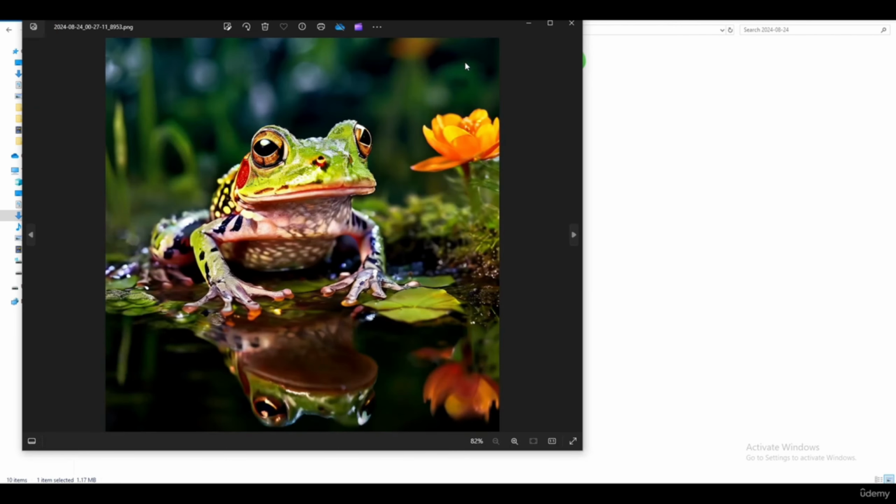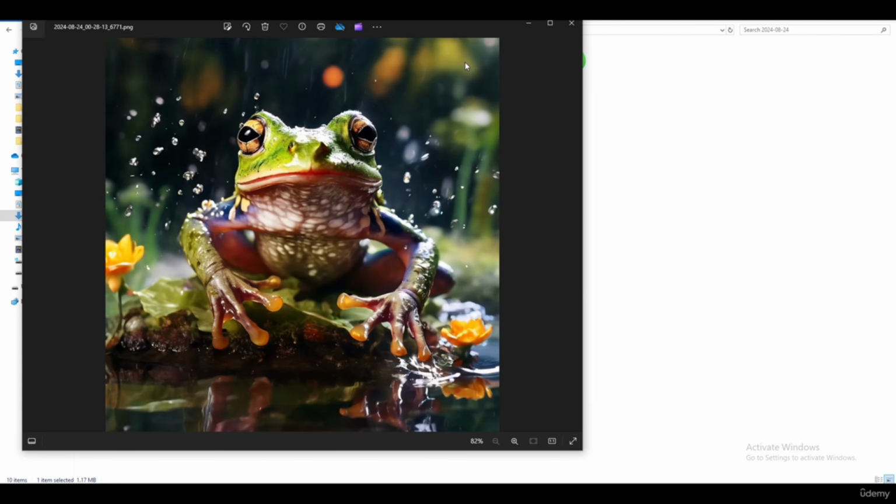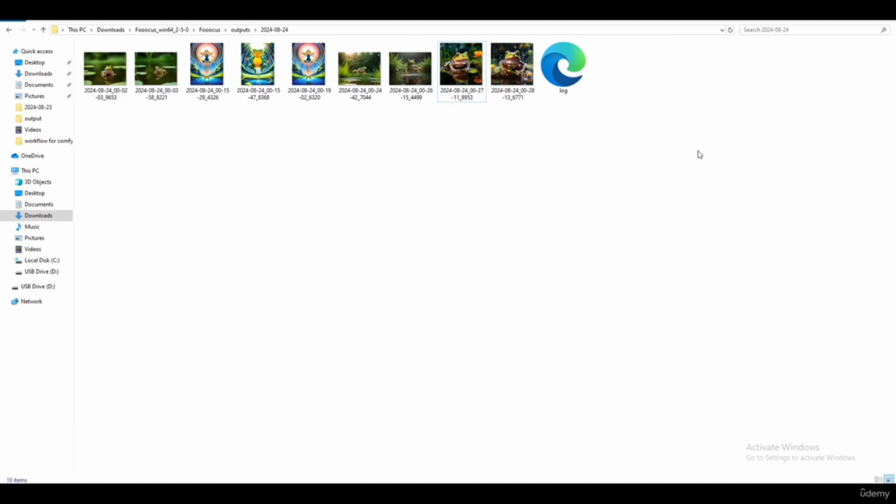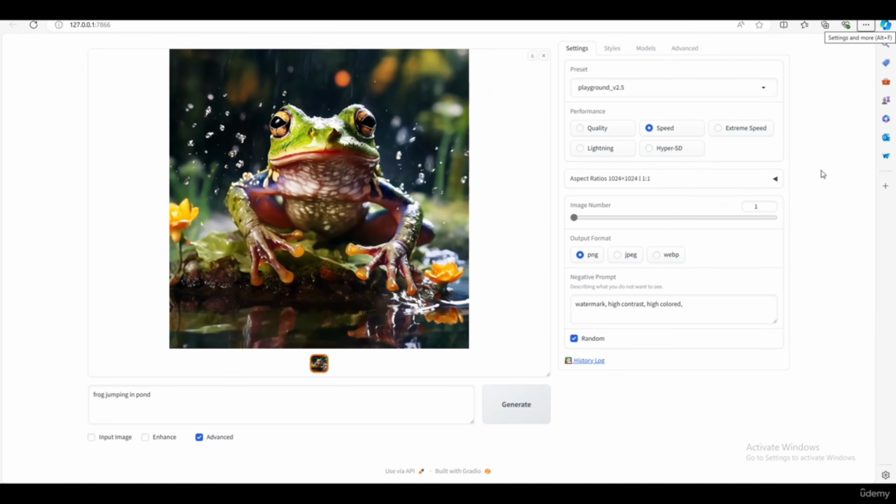Let's compare this image. High contrast, because we are using a preset of Playground, and it always changes the image to high contrast. Whenever I use this preset, it always uses high contrast. Let's remove the negative prompt here, use Pony V6 and generate again.